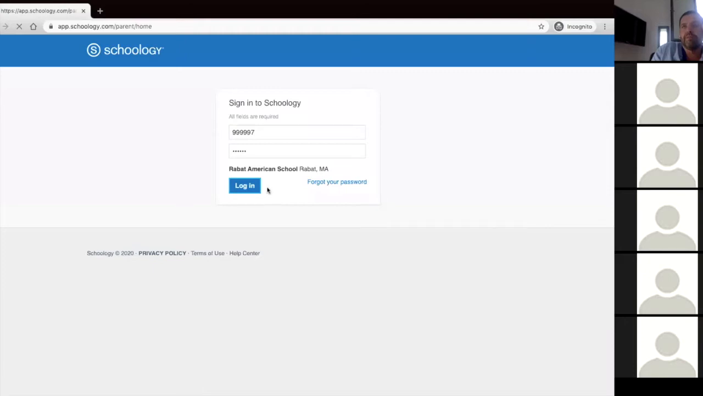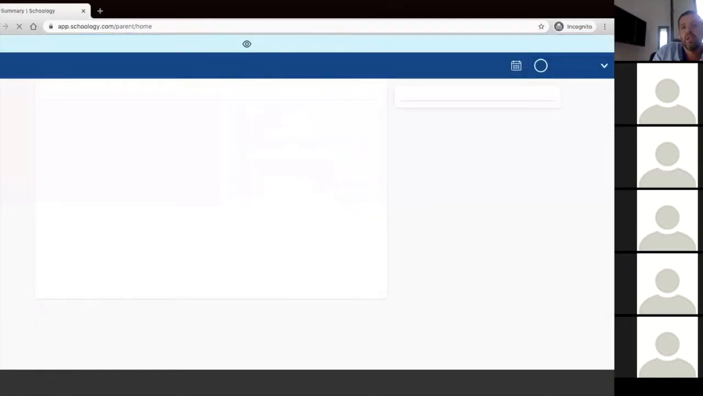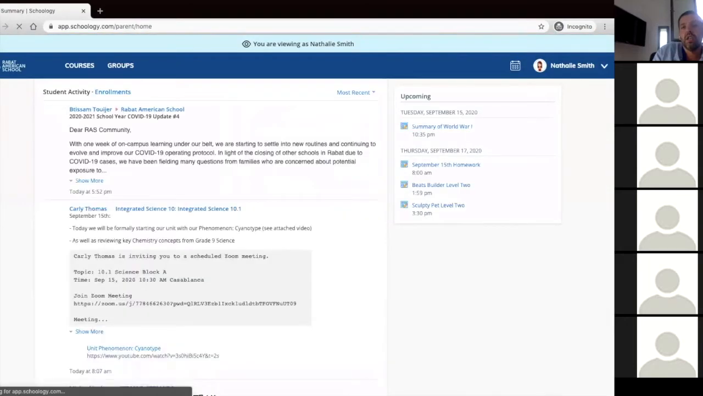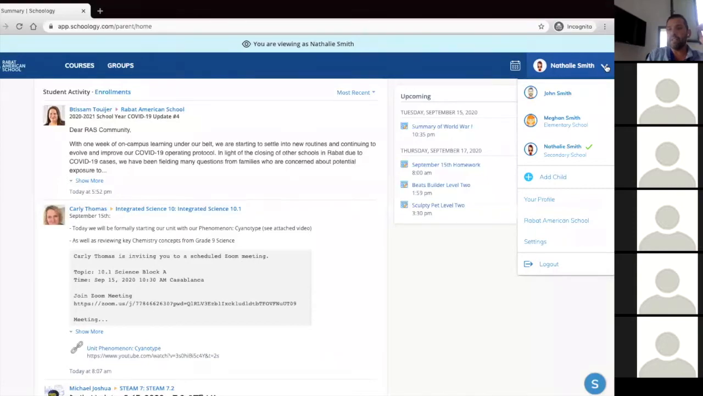And then you log in. So like I had said, once you log in, it takes you to one of your students' pages if you have more than one. So you'll see at the top, I am viewing as Natalie Smith. And then if I click on this arrow, you'll see I have 2 daughters in this school, and my name is John Smith.